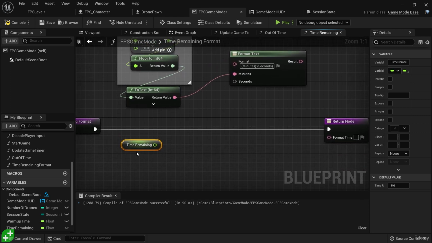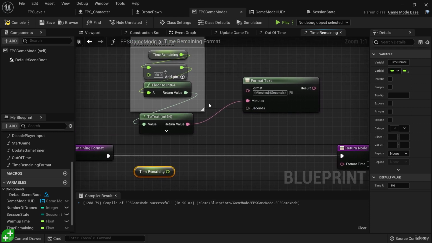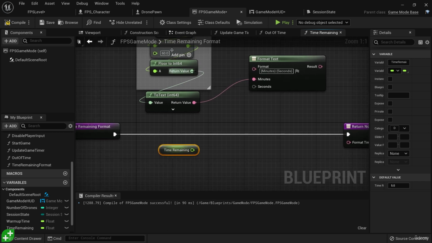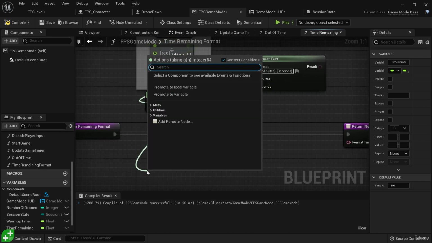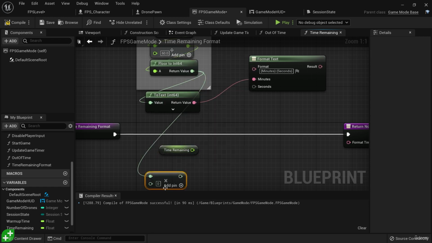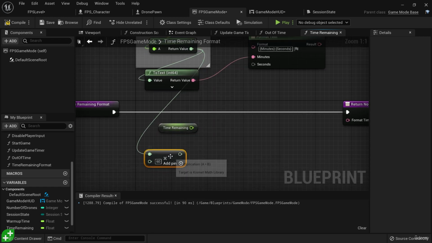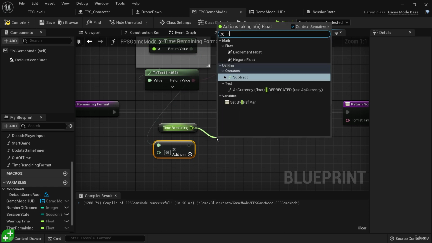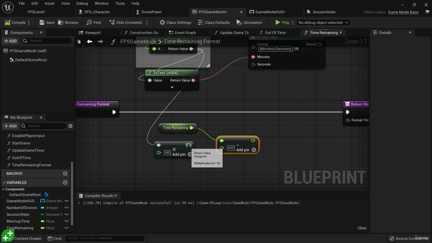Well, we want the remaining number of seconds once we've subtracted off all of the whole minutes from the total. Well, we have the number of minutes here with our floor to int 64 node. We can drag that off, and if we multiply this by 60, then we now have the whole number of minutes. And if we subtract this from time remaining, then we have the remainder of seconds.